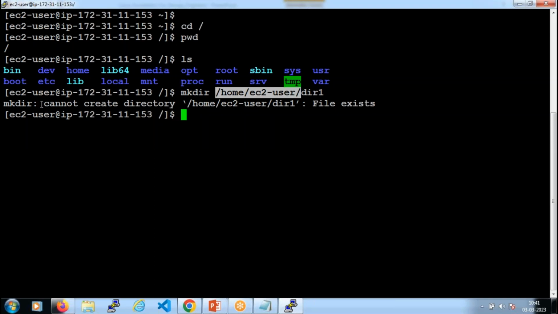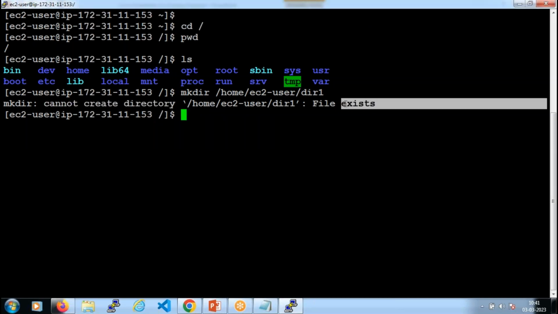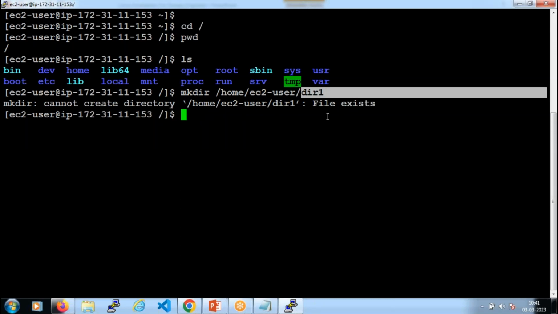Here I am getting an error. It's stating that it cannot create, obviously, right? It says that it already exists. The directory is already there and it is complaining that no, I can't create one more because with this name in the same location it is already there. How will you verify that? How will you verify that this name already exists in this particular location?